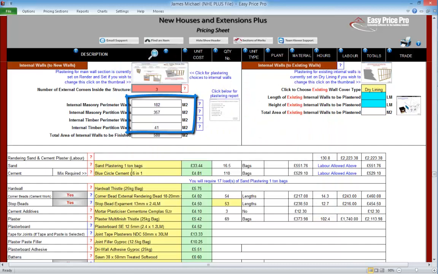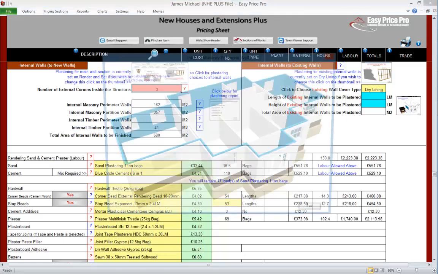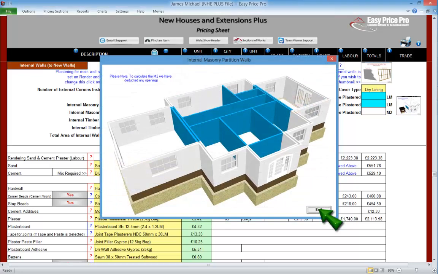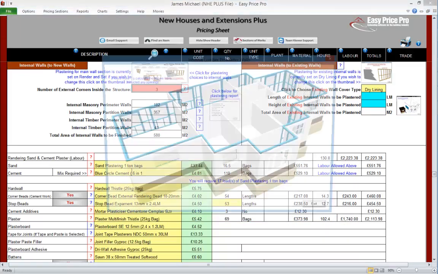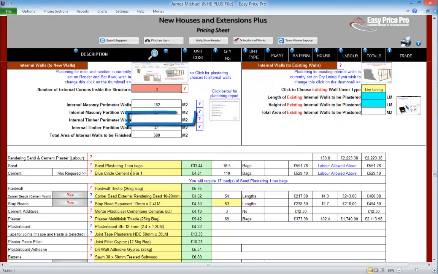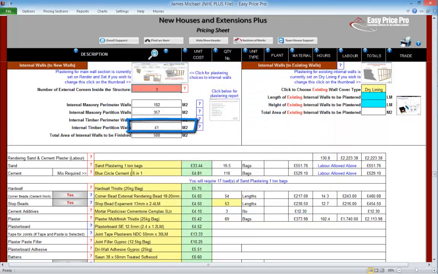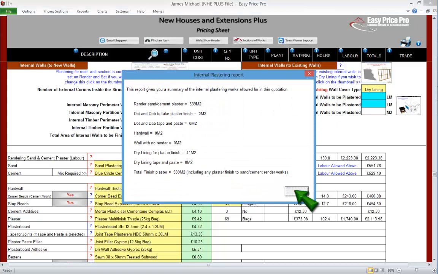We can view the area for each wall type here. The programme has worked this out for us, so they're in white boxes. So we've got the internal masonry perimeter walls, internal masonry partition walls. We don't have any internal timber perimeter walls, so there's no area in this box. The area of internal timber partition wall is shown here. And here is the total area of new internal walls that will be finished. We can click this thumbnail to view a plastering report if we want.